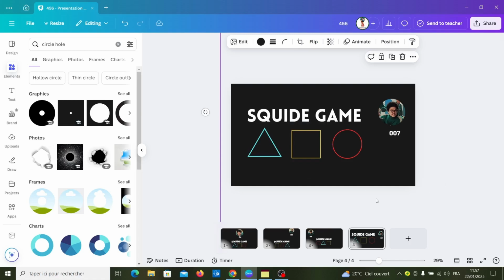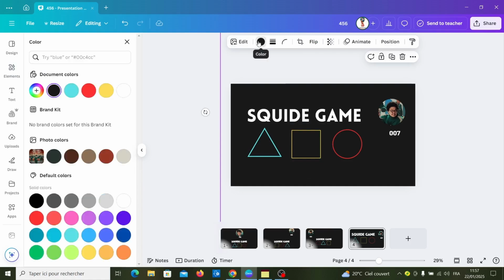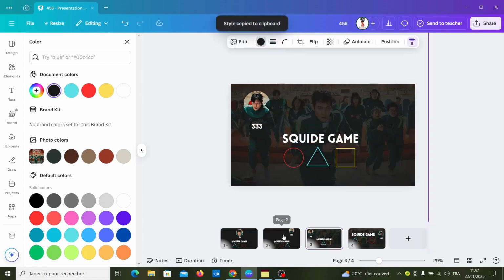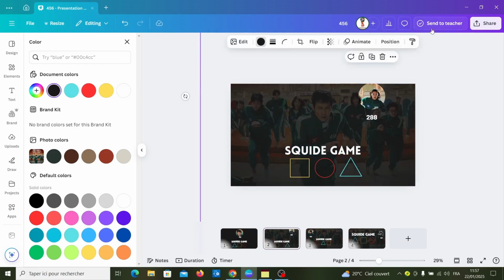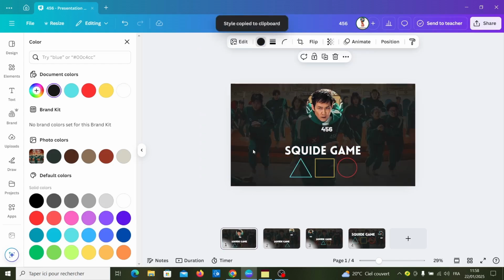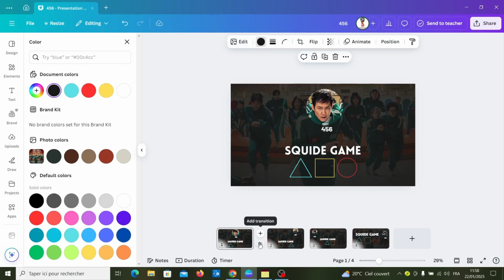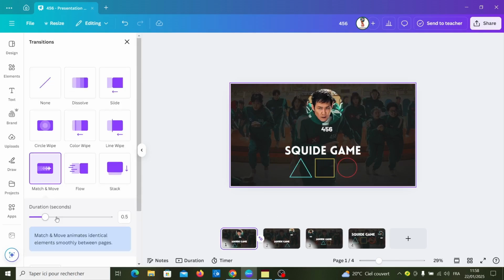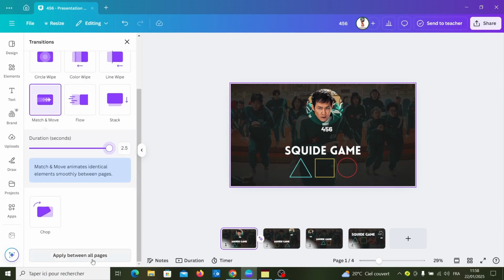And decrease the transparency for this shape. And copy the style for others. And now go to transition, select match and move, and increase the time, and press apply between all pages.